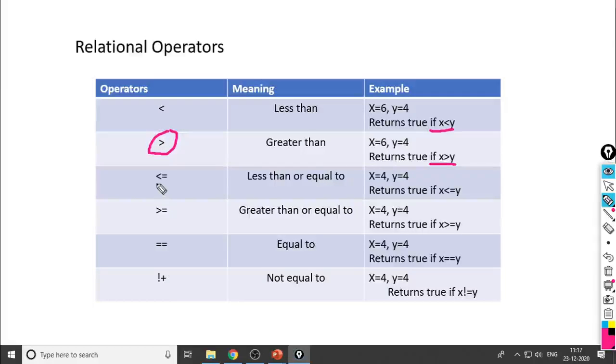Okay, next one, less than or equal to. So it will perform either less than operation or equal to operation. Here values are like this: x is equal to 4, y is equal to 4. It returns true if x is less than or equal to y. So x is 4, y is 4, and whether x is less than y or x is equal to y, if one of the two conditions is true, then it will return true.